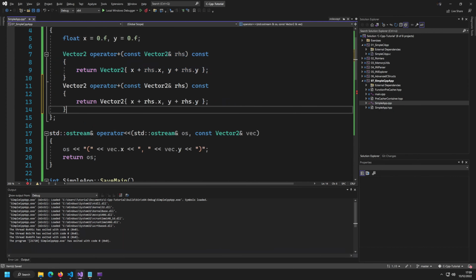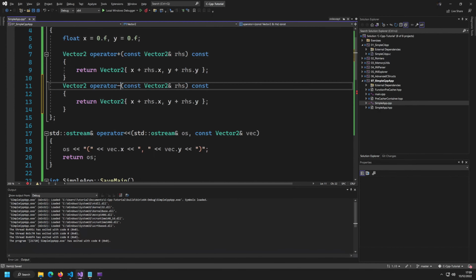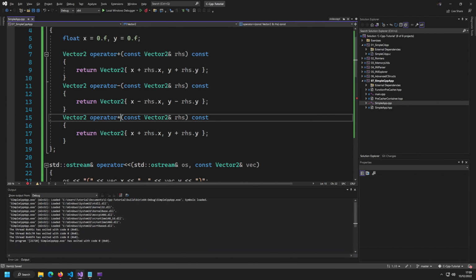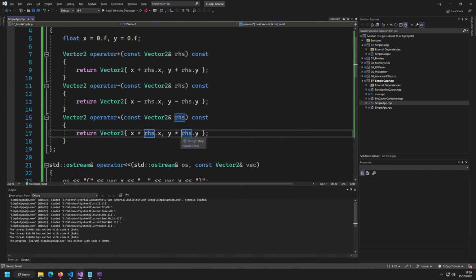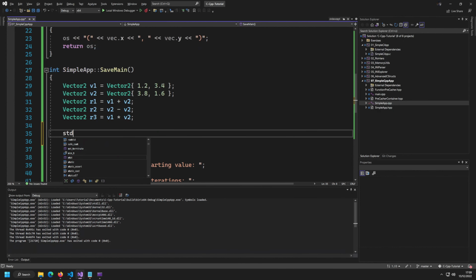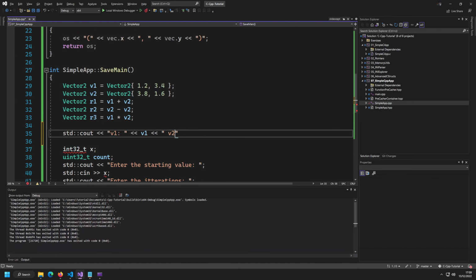You kind of get the point. If I copy this over for minus, it's going to work, and if I copy this over for multiply, it should also work. Now if I do that, the code down here should look good. And let's do a std::cout quickly. So let's just print out v1 completely, and then we have v2.